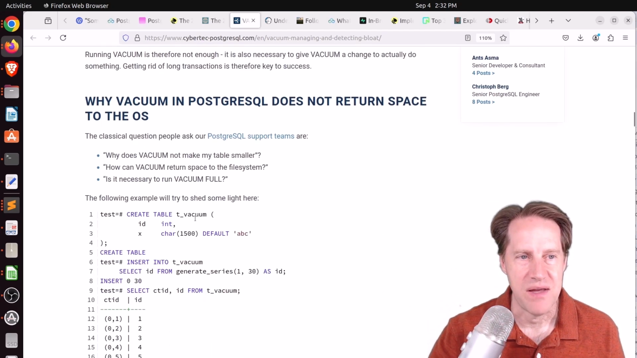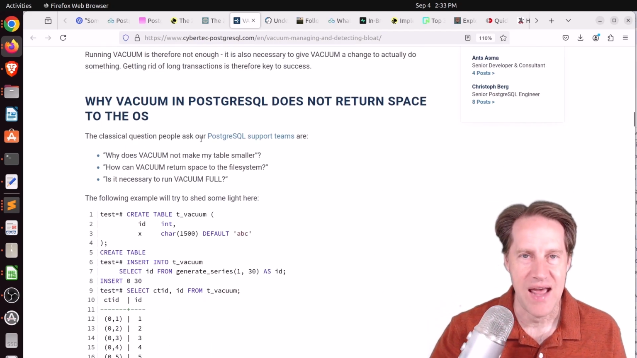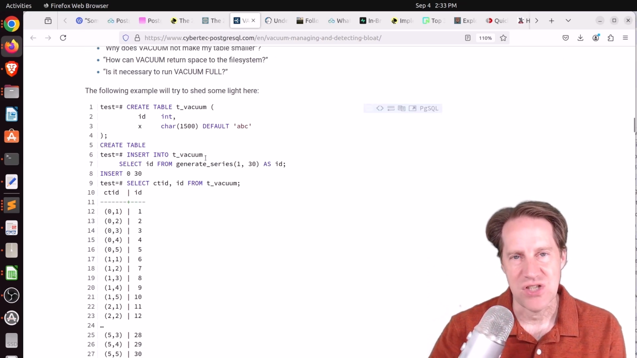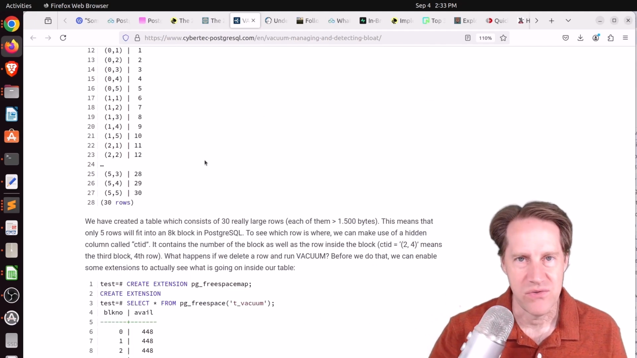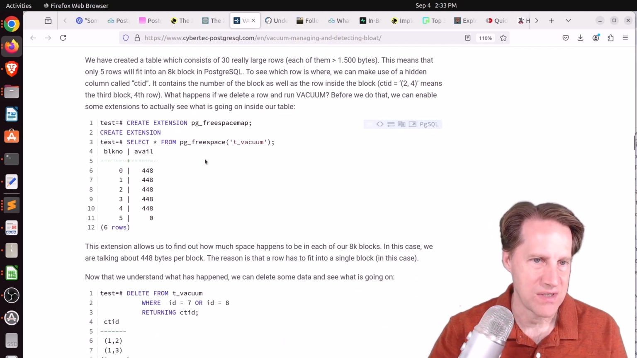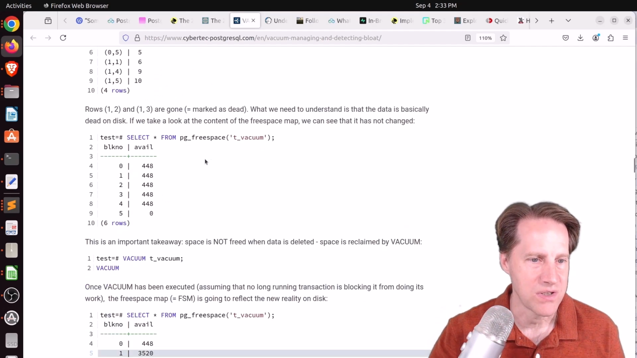The other thing he talks about is that when you vacuum something, it actually doesn't return space to the operating system. There's a chance at the end of the files for some space to be returned, but nothing in the middle of the file will be returned. And he shows some examples of being able to look at that here.